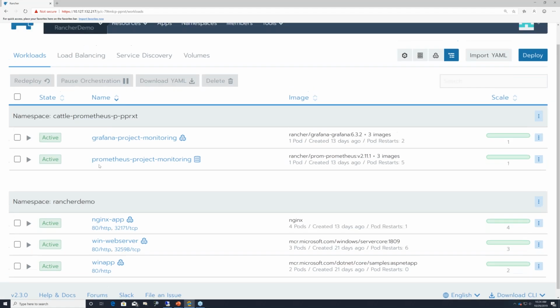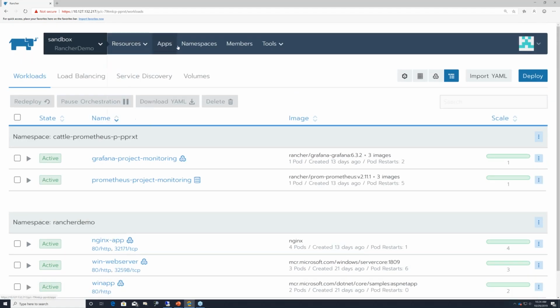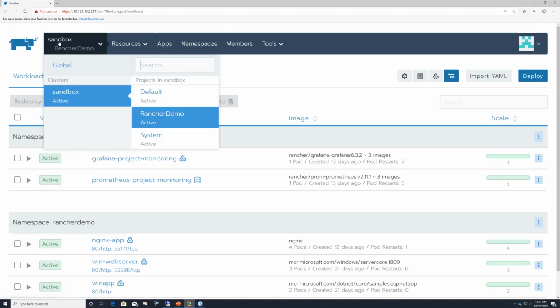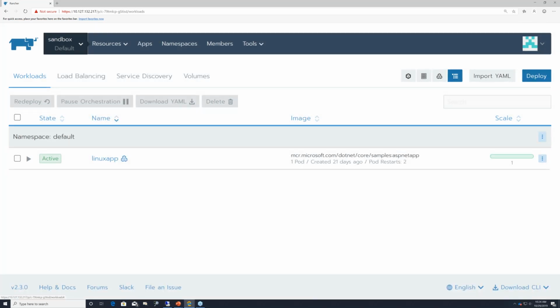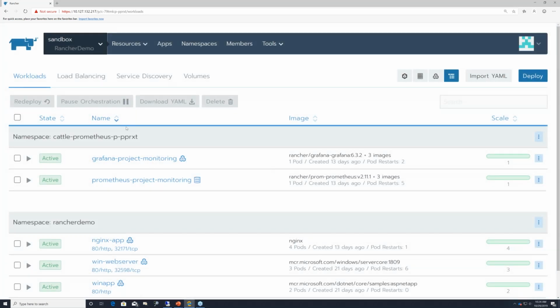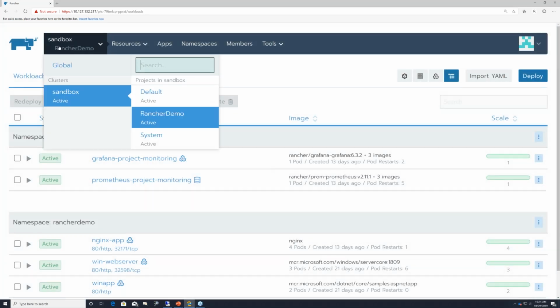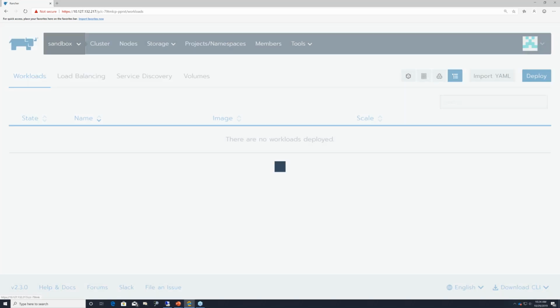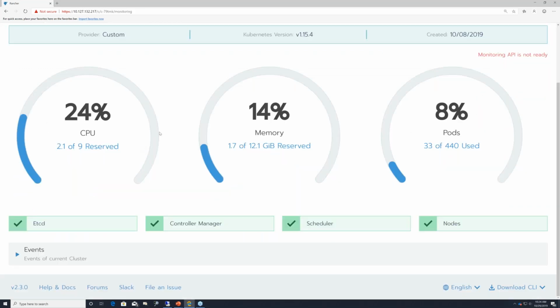So I wanted to show the nodes. I'm assuming there's a way to go to nodes. Sorry. If you click on the name of the sandbox cluster, so go back to that and then click sandbox. Yep. Yes. And then you can click nodes. Sorry. Okay, no problem.